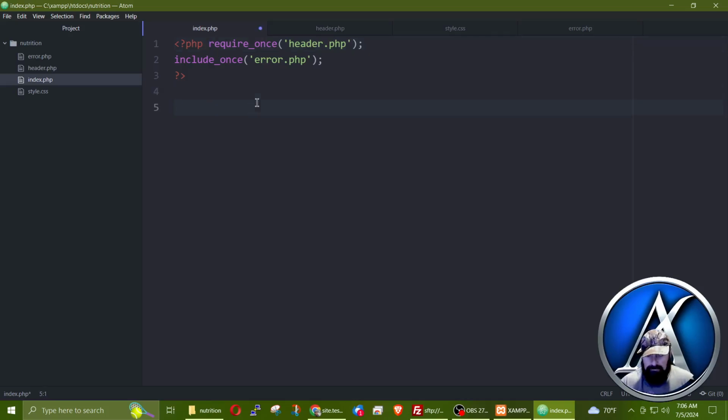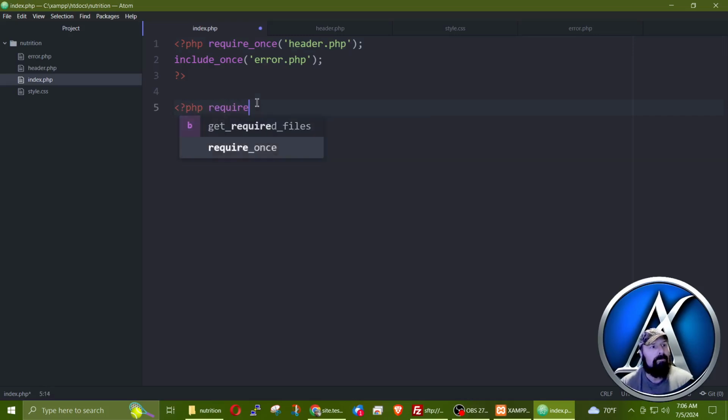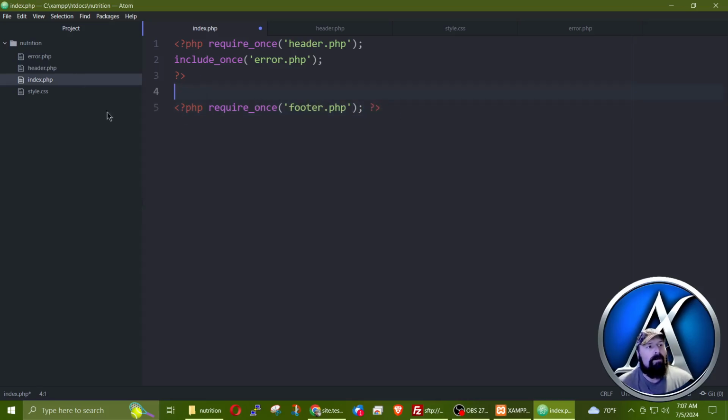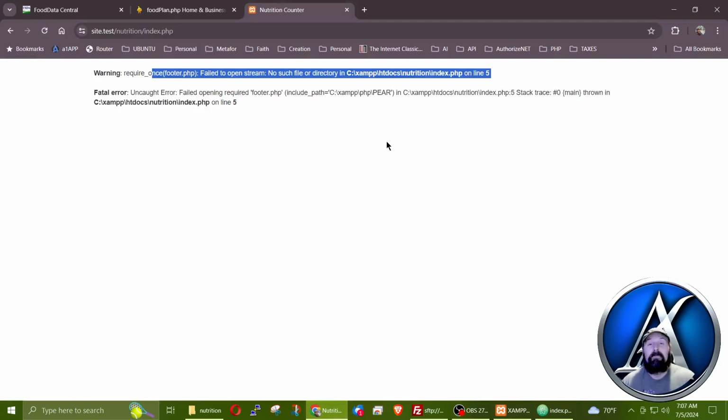So right down here I'm going to create another PHP tag, and this is going to be require once footer.php, just like so. And you notice I don't have footer in the application yet, so I'm just going to go ahead and save this. Now notice my error. So let's go ahead and load it up. I'll show you. I don't have the footer over here. So if I come over here and I hit refresh, you notice require once footer. There's no such file as footer. So that's nice whenever you have the error script letting you know what the heck's going on, right?